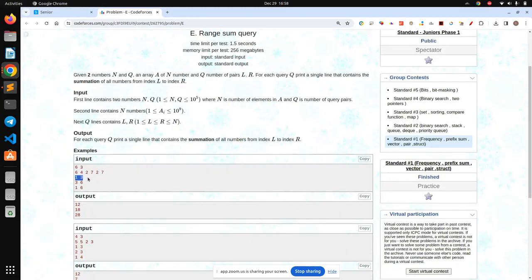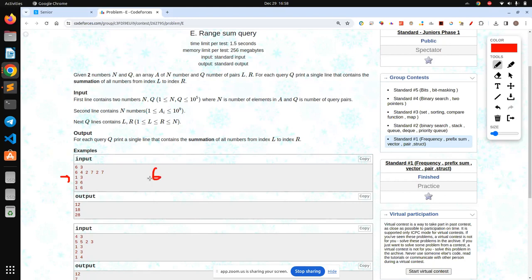Okay. So for example, if we take index 1 to index 3, the sum is 6 plus 4 plus 2, that equals 12. Similarly, if you take 3 to 6, so 3, 4, 5, 6, that is 2 plus 7 plus 2 plus 7, which equals 18. And you just need to print like this.